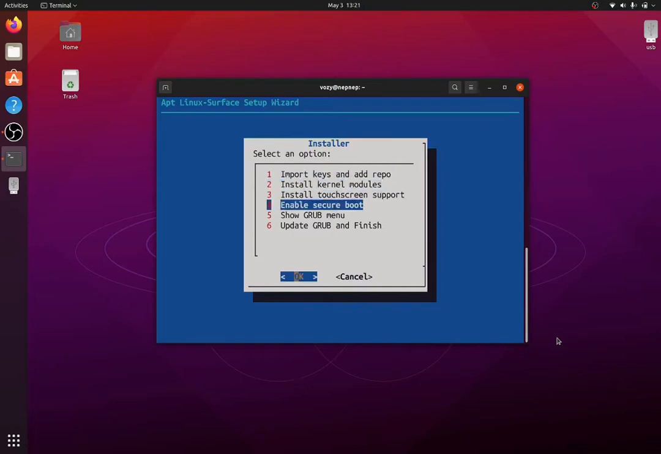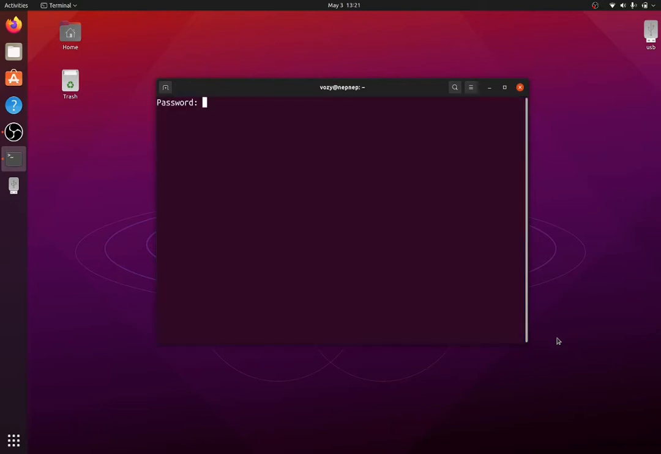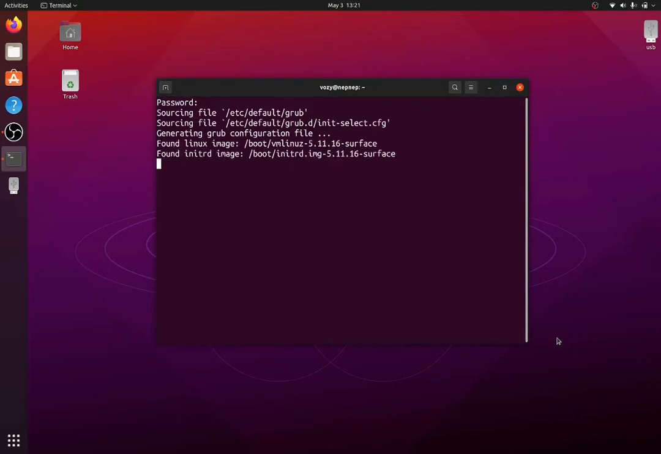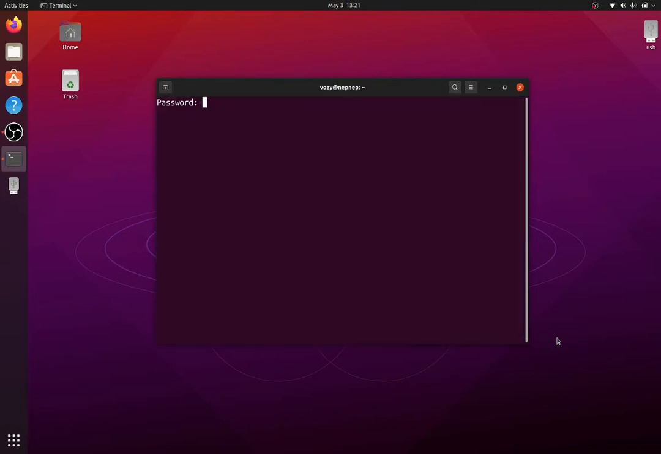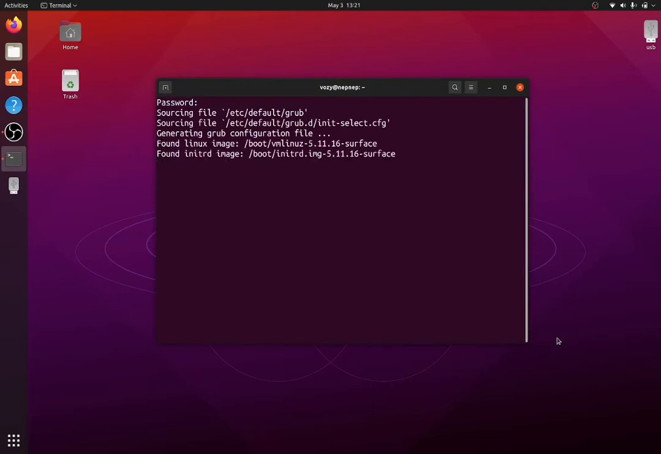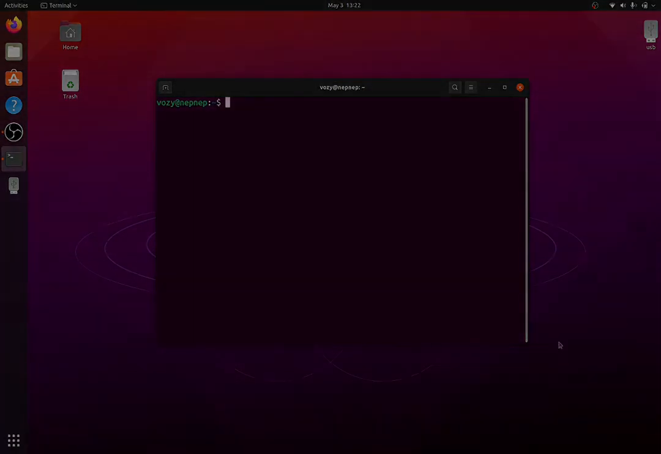And then the last thing, this is very important. Some Ubuntu distributions like to hide the grub menu, and we need to show the grub menu so that we can actually specify that we want to use the Surface Linux kernel modules. So make sure that you press this. It'll actually tell you that this is going to remove a specific part from your grub file. If you want to re-enable it, you can do so manually. Once that is all finished, we should be perfectly fine. We're going to press update grub and finish, and then we have officially finished. You see, it found the Surface Linux images, and we should be done. So all we have to do now is reboot, and I will see you guys on the other side.